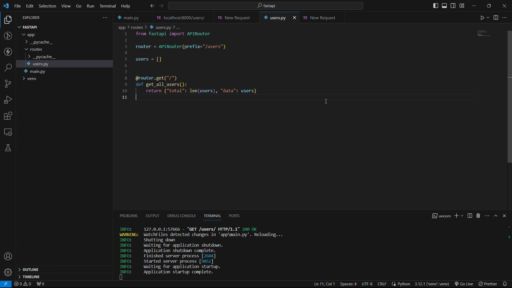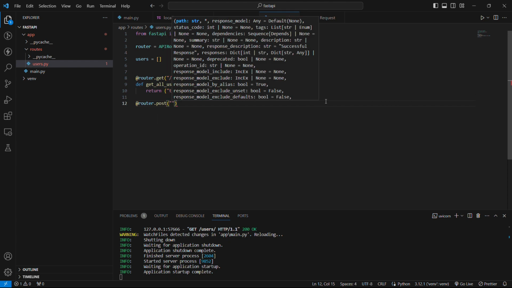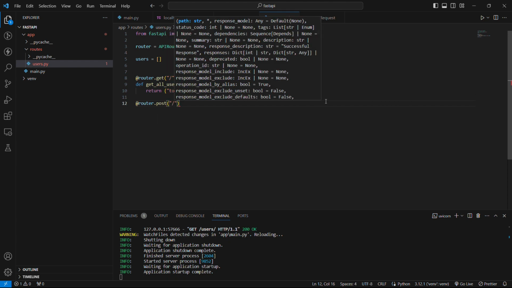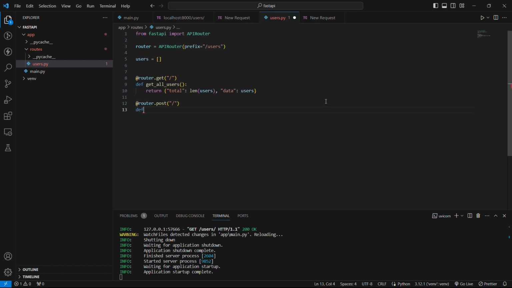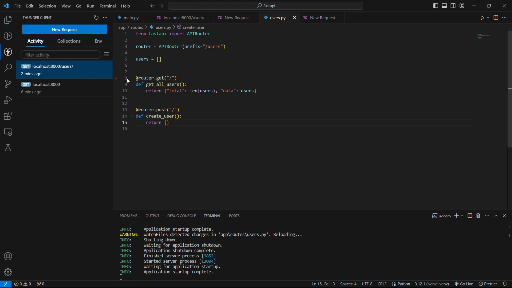Now let's create a post route. In the post route, we will get the request data from the user and we will store it in our users array variable. To do so, let's create a post route by using router.post, and the endpoint for this route will be just slash, which means users slash. In this route, we can post. We'll create a function called create_user. For now, we will return just an empty object. Let's test if it's working or not.